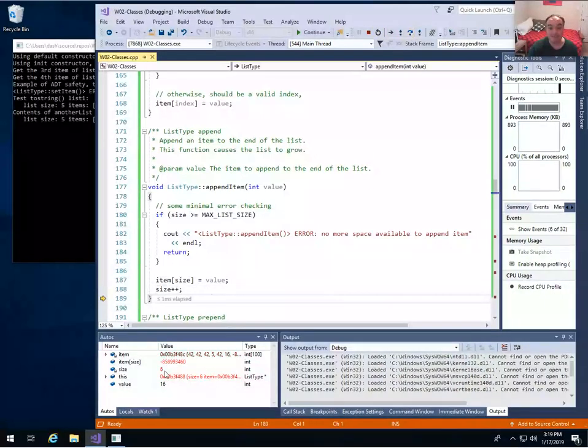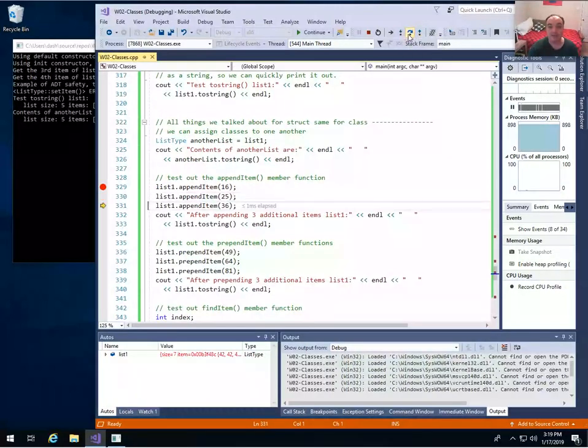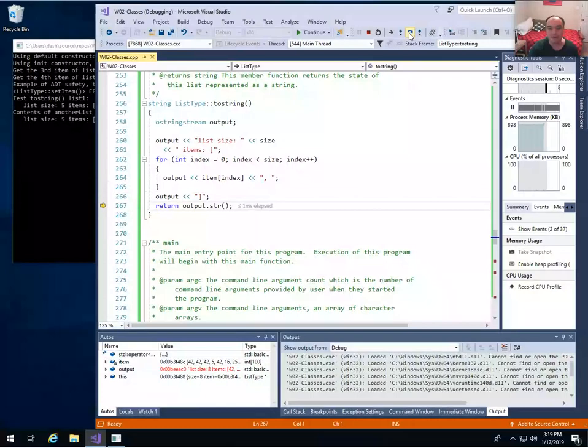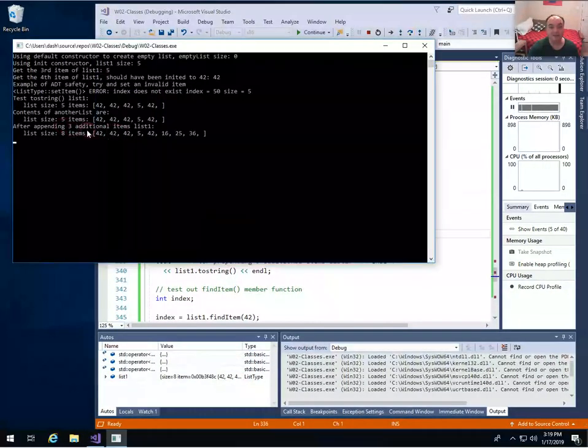So we now have 6 items. Okay, and we'll append item 25, and we'll append item 36, and we'll now display the list by using that toString again. Oh, I got a breakpoint here. That's why it keeps going in there. I forgot about that breakpoint. So let's step over, and display our list. So here was after appending those 3 items, 16, 25, and 36.